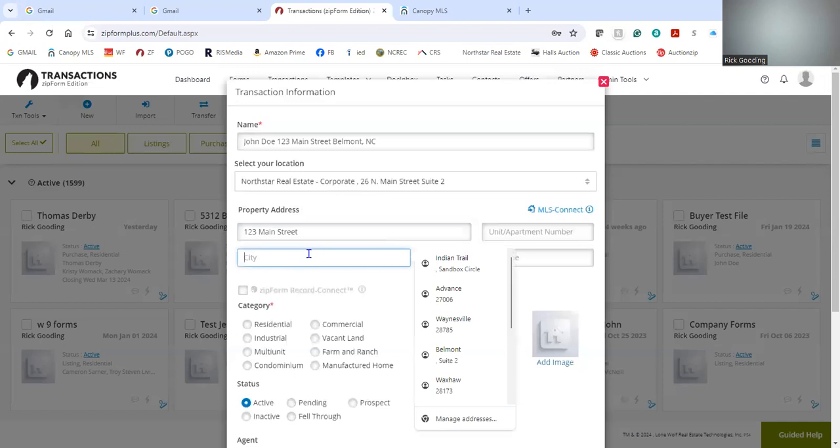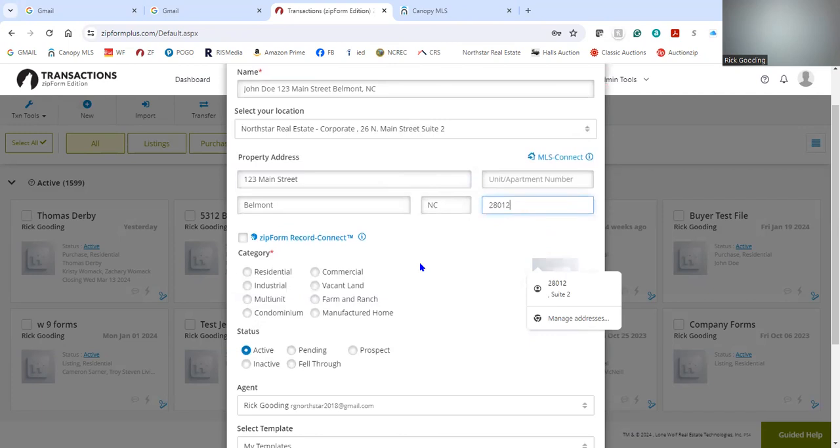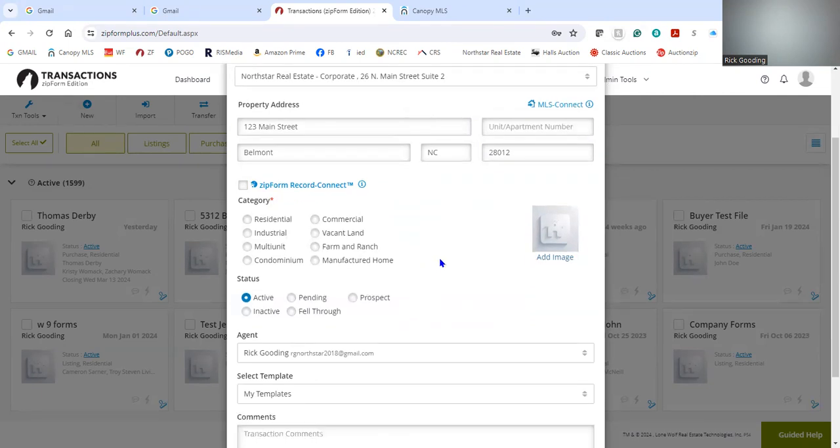This can be done through MLS Connect if you have already put it in MLS, but at this point, I doubt you will have. You can use Zipforms Record Connect. That will give you information from public records to enter some of the information, but I would suggest using this to put in your own information.